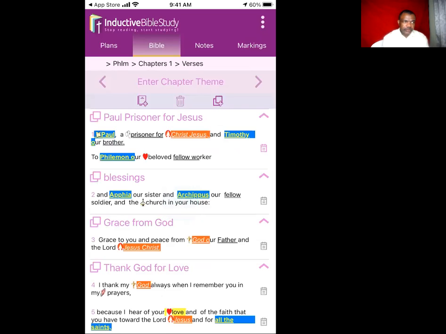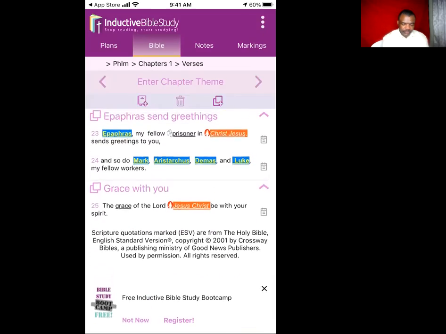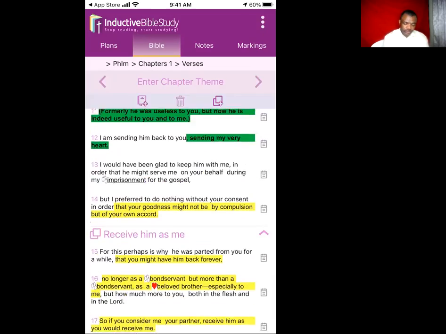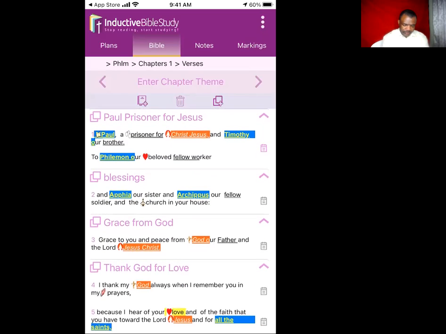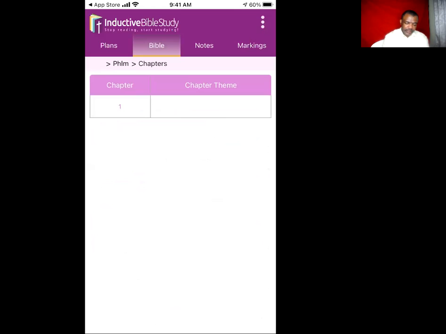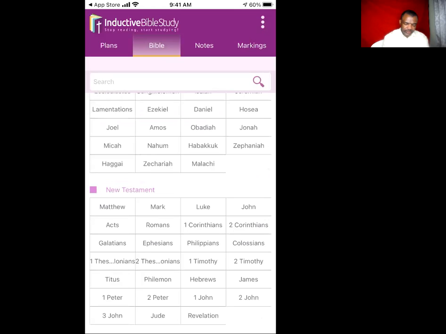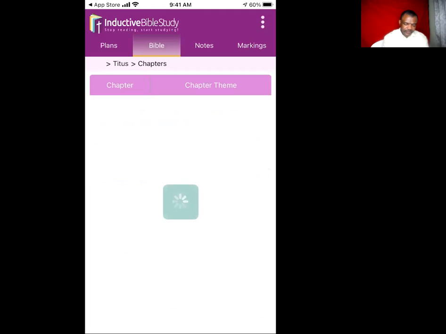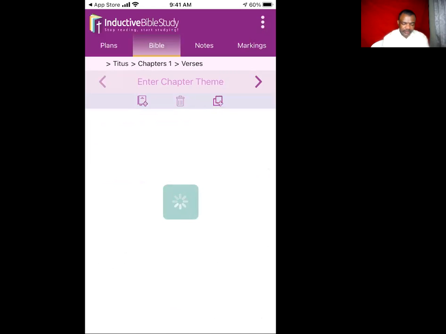Now, right away, you see all the color coding that I did before. Since this was stored in my account, when I log in, I just have it on. To avoid having all this, I just want to show you how I came to this point. I will go back and choose a different book, let's say in this case, the book of Titus. I will look for chapter 1. Now I will start there.